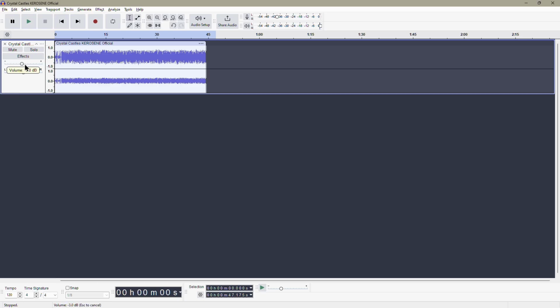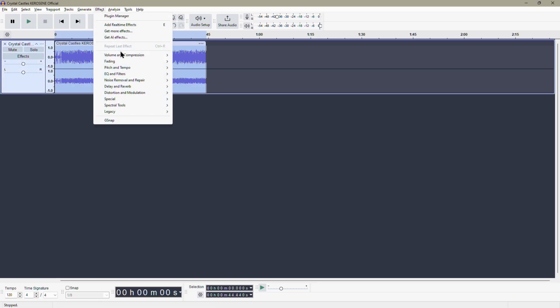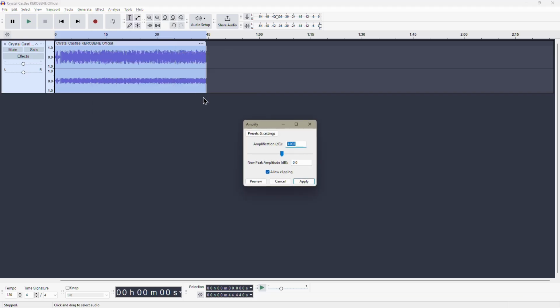If you want more precise control over the volume in decibels, select your audio track by clicking anywhere on it. Then go to the top menu, click on Effect, hover over Volume and Compression, and choose Amplify. A small window will open.